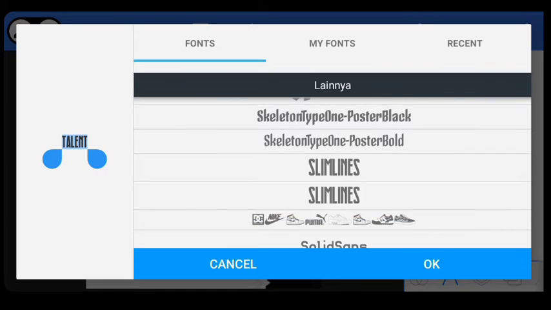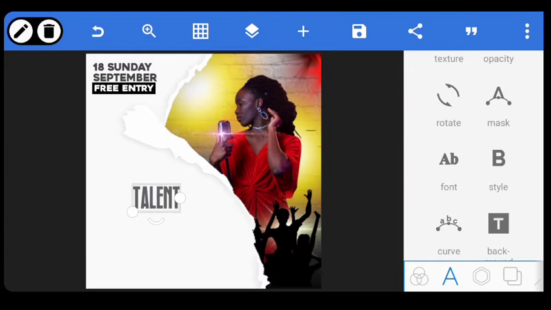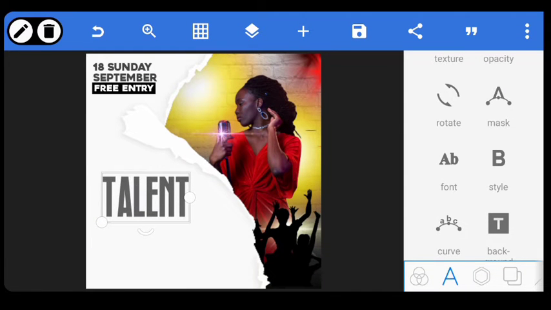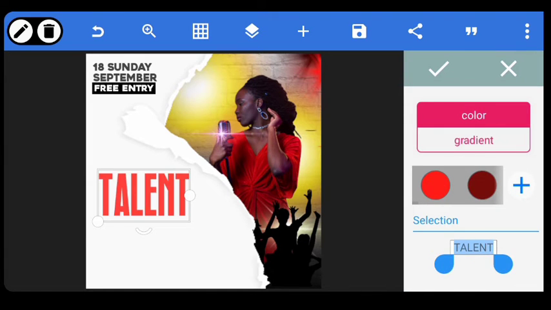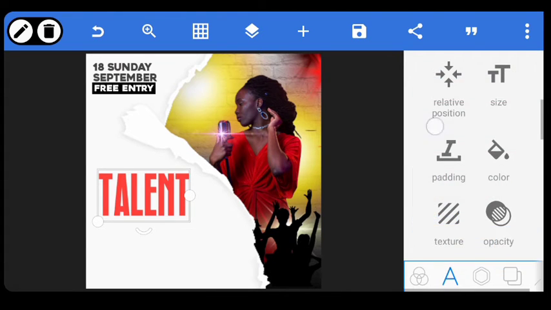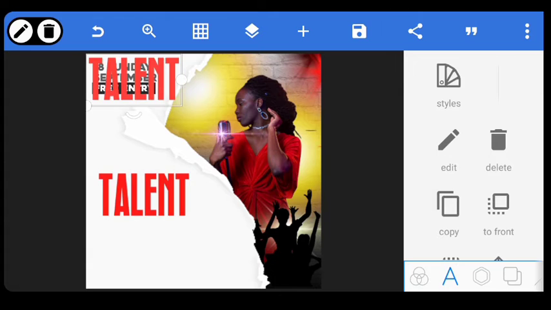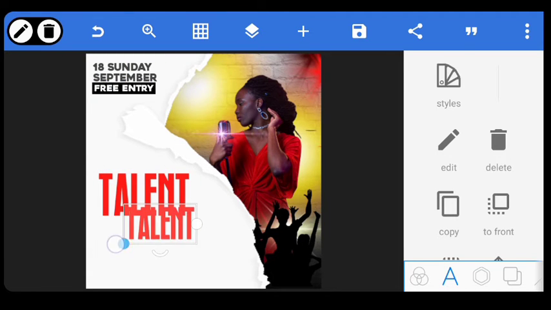I'm using slim lines. Okay. So I'll increase the size of that, something like this. So I'll come to color and change the color. This lady is putting on red, so I'll just make it a red color like this, and then just duplicate that. I'll duplicate it and then bring it, reduce the size.